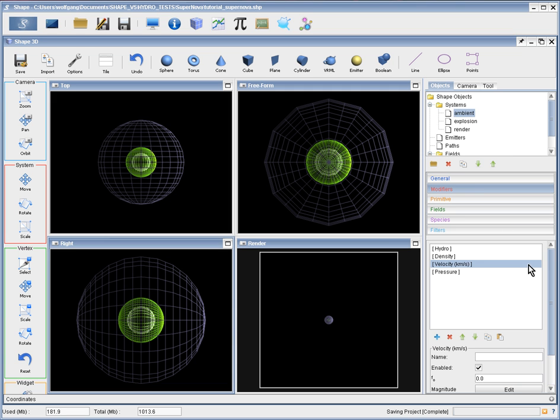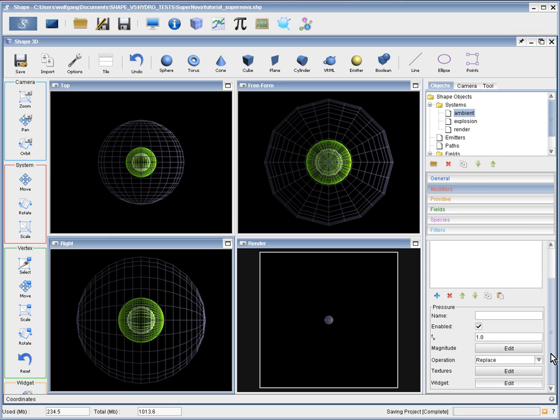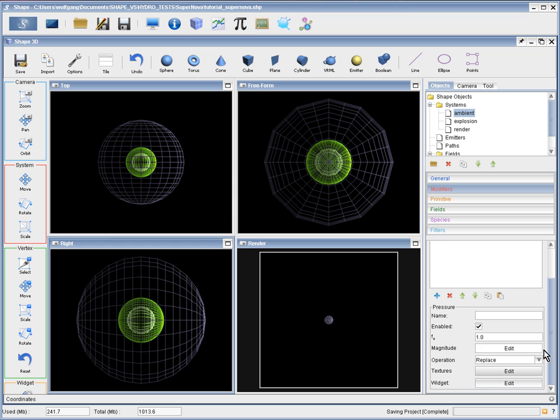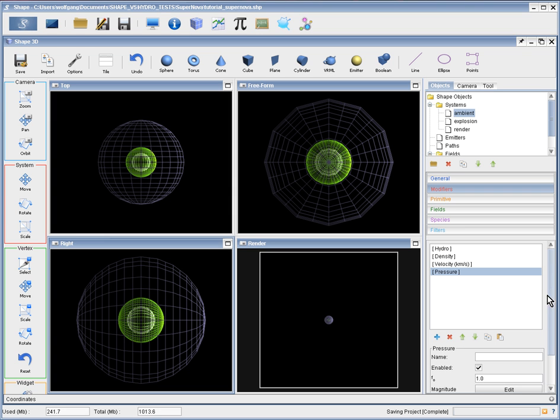Okay, similarly we need a pressure. The pressure value, the pressure modifier, is also taken from a global variable, which has been set up in the math module. Single value. Okay, this is all for the parameters that we need for the environmental setup.